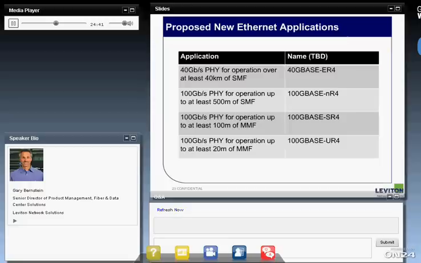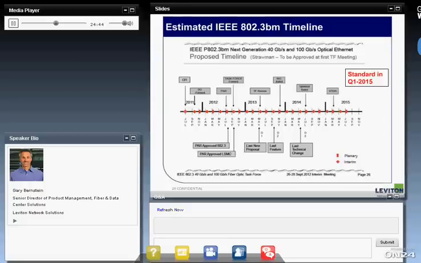Now, I mentioned a timeline, just to give you an idea overall. It might be difficult to read, but it starts out, and this is straight from one of the IEEE meetings, with a call for interest.